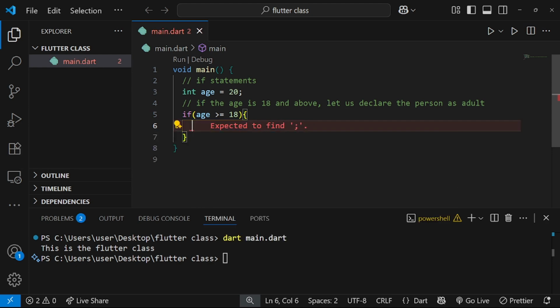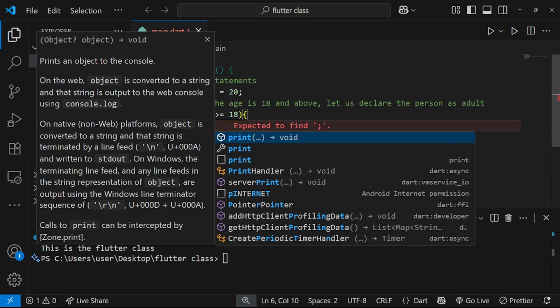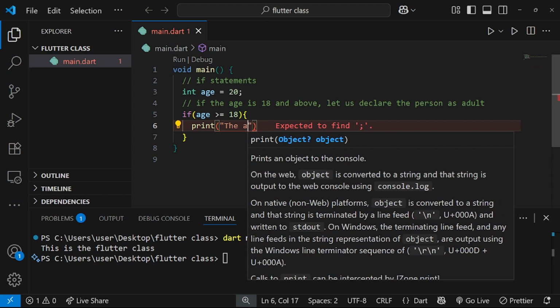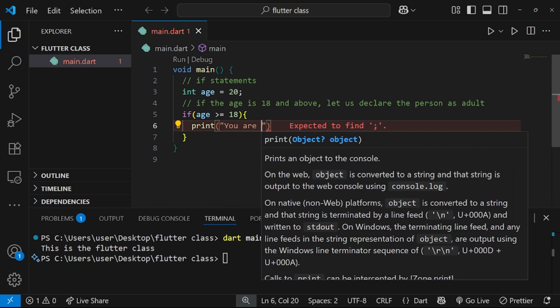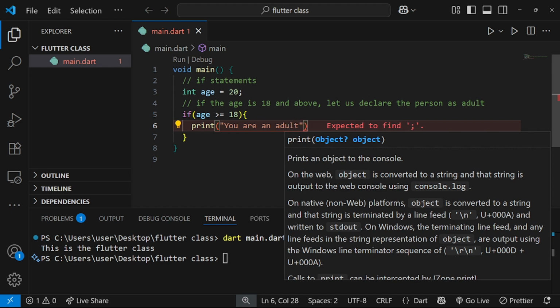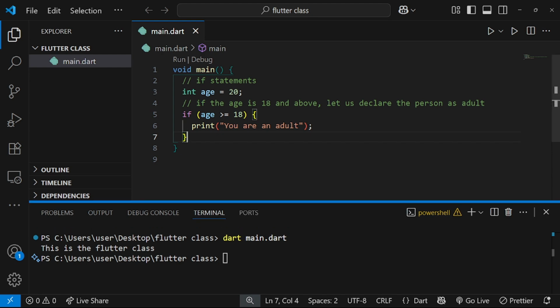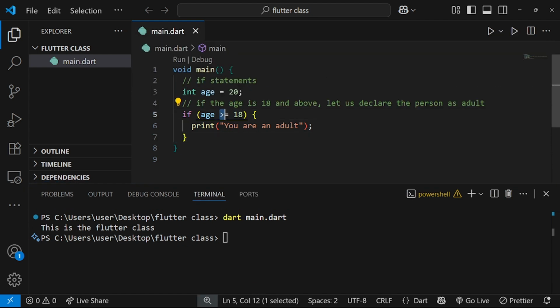We need to print the message, print the age. Let me say you are an adult. So this is what I'm going to print if this works, right? If the condition is true, then this is going to run. This is going to run only if this condition is true. Currently we have 20 inside the age box, right? So it's supposed to run.